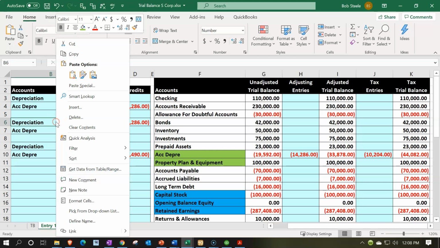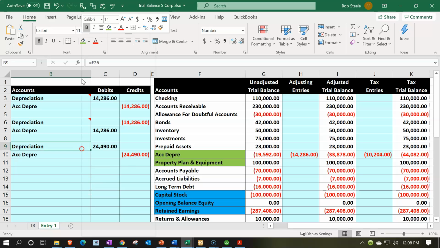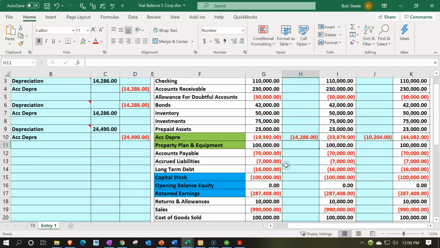And then here you could say a note. I want to have a note here saying this is to reverse book depreciation to then record tax depreciation. And then here we're going to say note. And this is tax depreciation from tax depreciation schedule. And so then we have that.